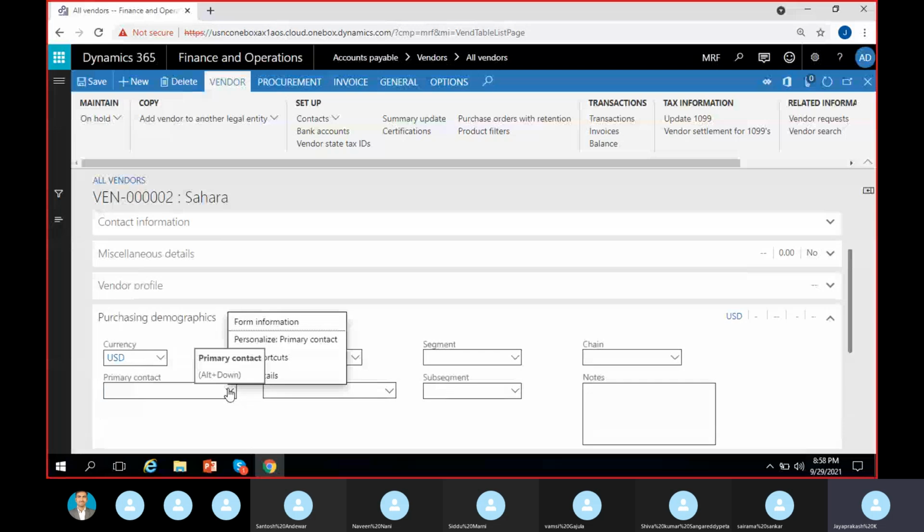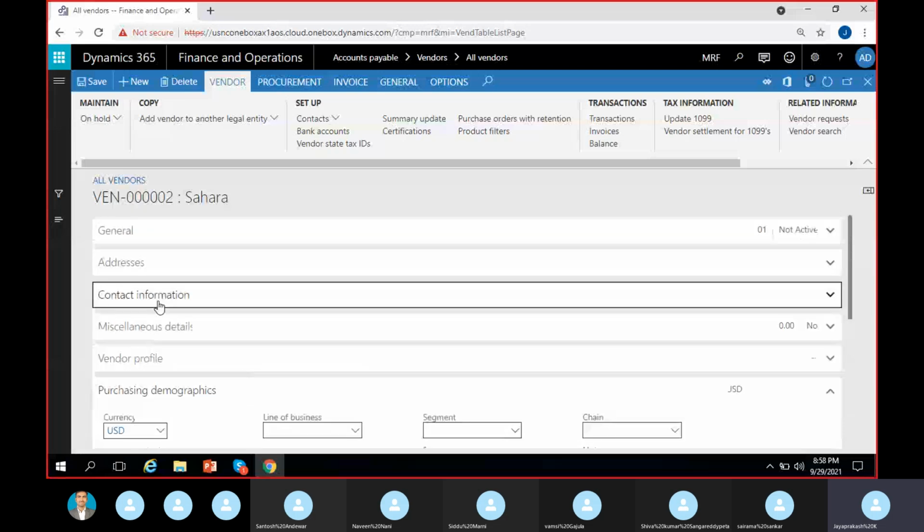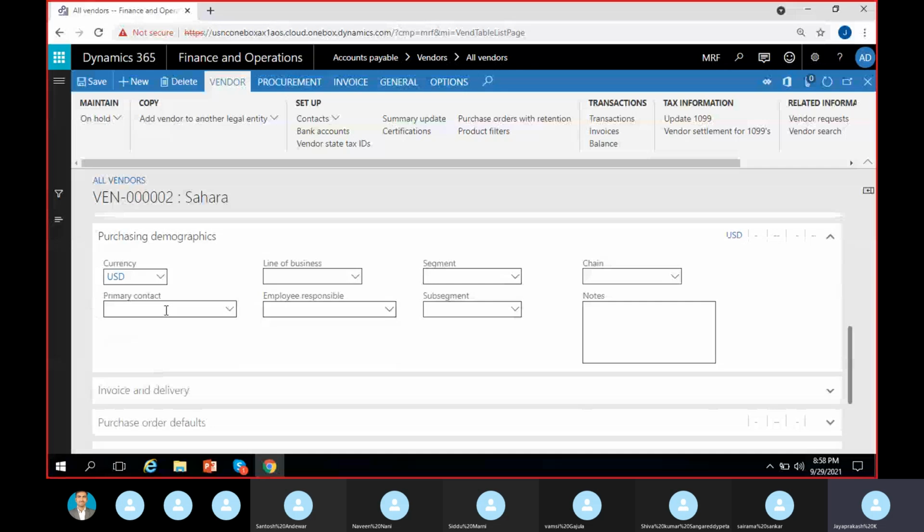Then the primary contact. You can right click and create some primary contacts. However, we have some contacts here already, and you can also maintain one here. This is entirely for the supply chain team. Line of business: what is their line of business? It could be a manufacturing company, a B2B company or a B2C company, whatever kind of business they hold. You can give that.